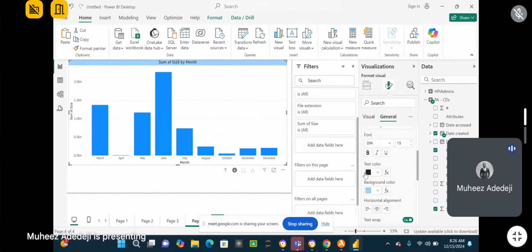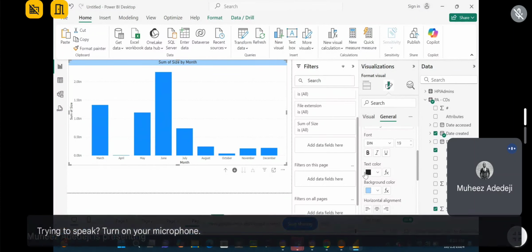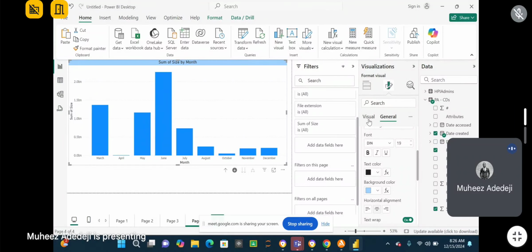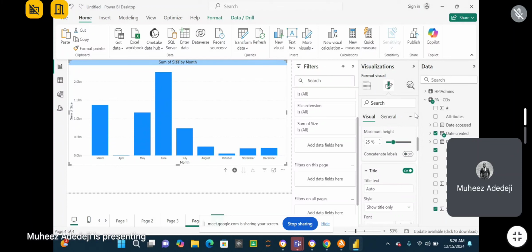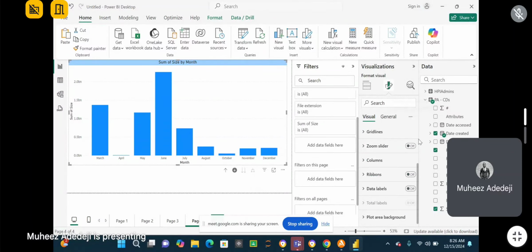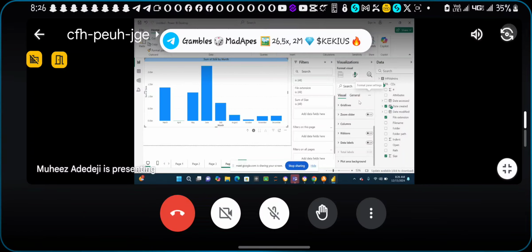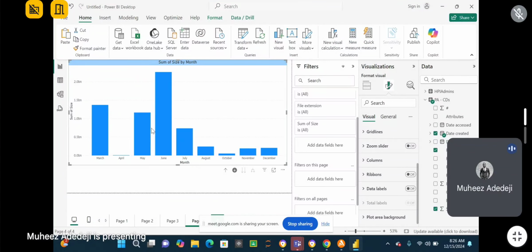Then the next question says, change the format of the size field so that it displays in millions of bytes. Who can do that? I think I mentioned that yesterday too. Who can tell me how to go about that? Where do I go to change? Do you understand the question? Change the format of the size field. This is your size field. Instead of showing billions, I want it to show millions.